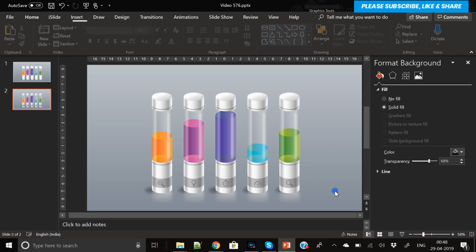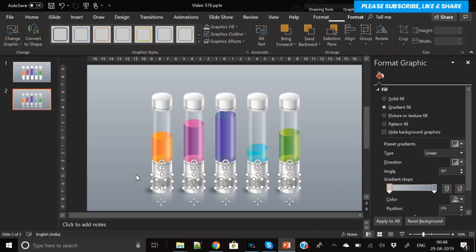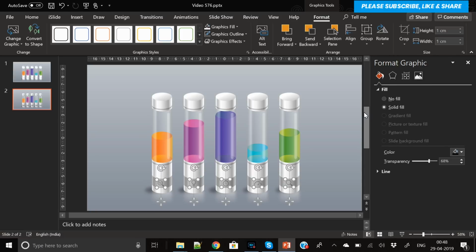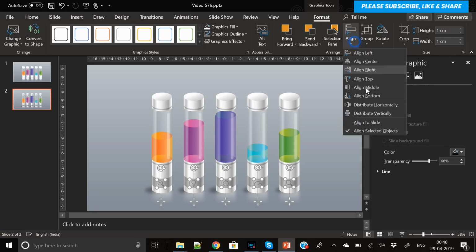Now comes the content part. You can use this bar graph for anything you want. For Sunday, Monday, Tuesday, Wednesday, Thursday, you can place 7 tubes for a week.